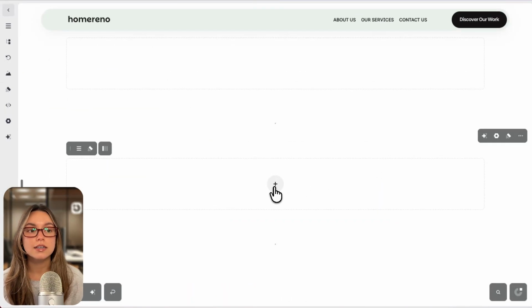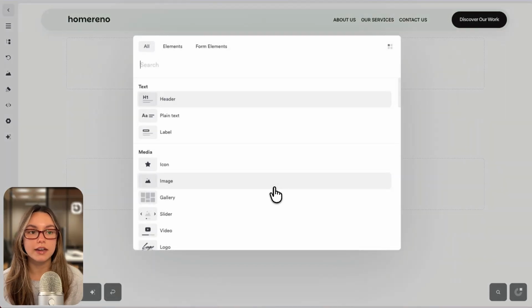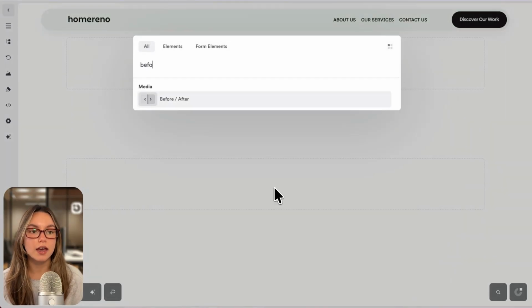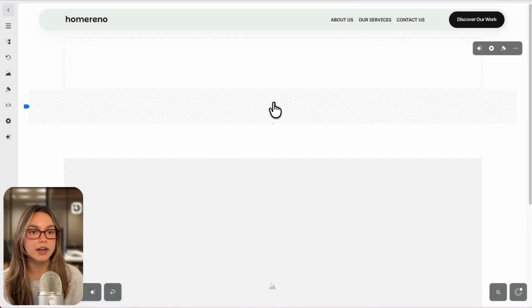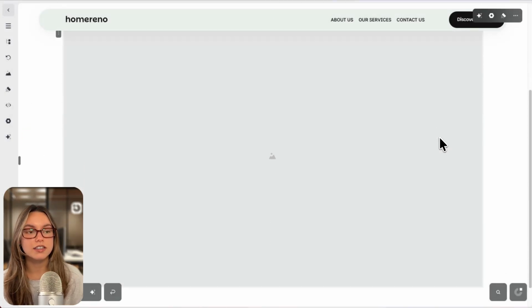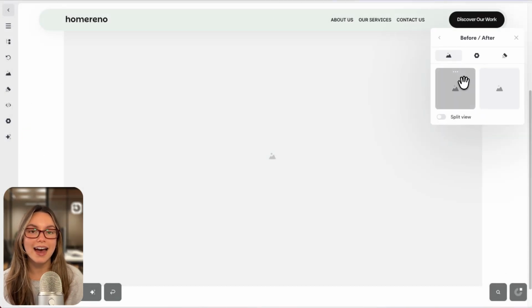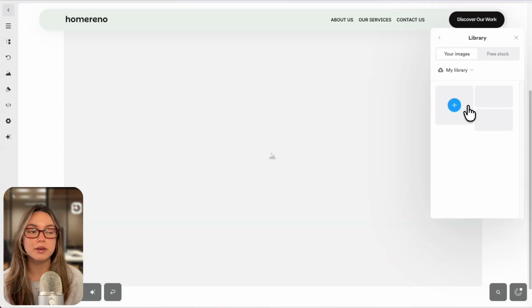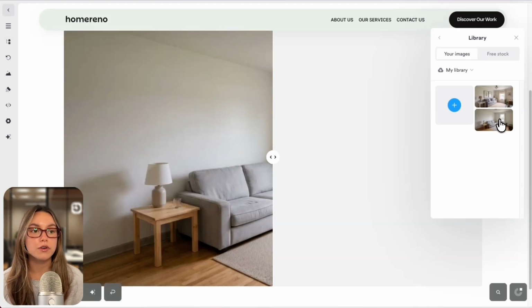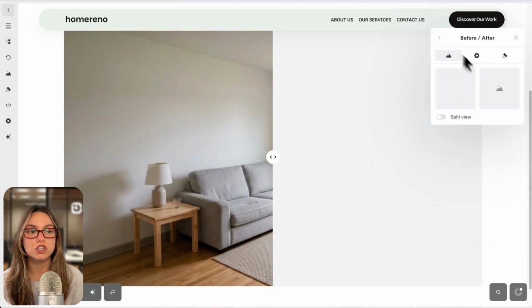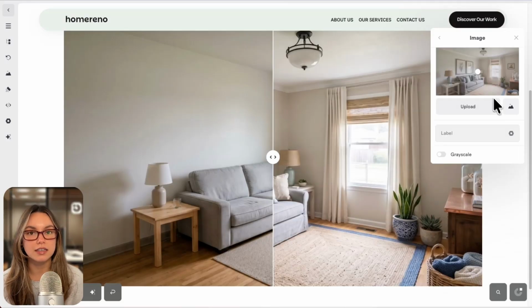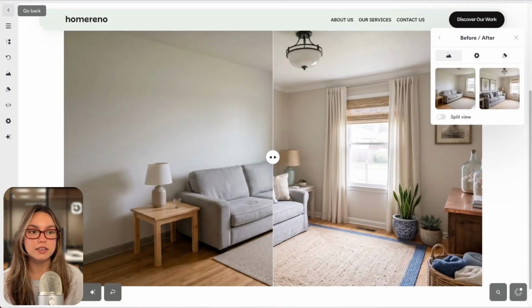Step 2, select the before and after slider. Click the plus icon inside of the empty section, search for before and after in the search bar, and insert the element. Step 3 is to add your images. Upload the 2 images that you want to compare. For best effect, both images should be shot from the same distance in perspective, and they should be the same size. Step 4 is configuring the slider.